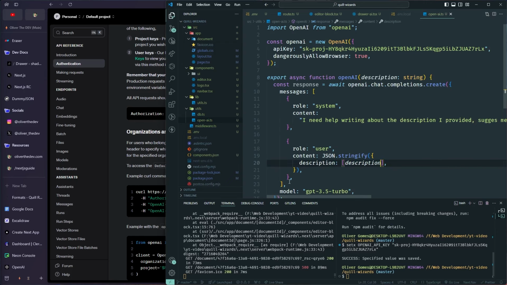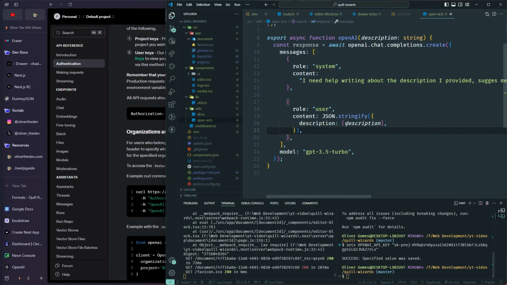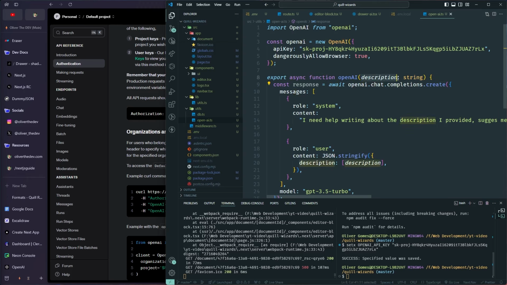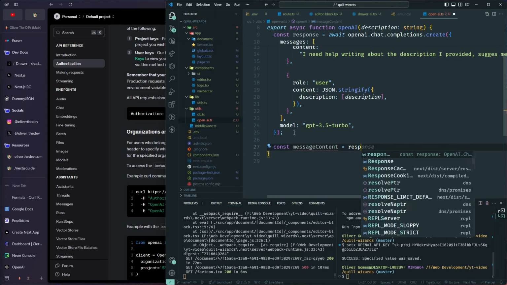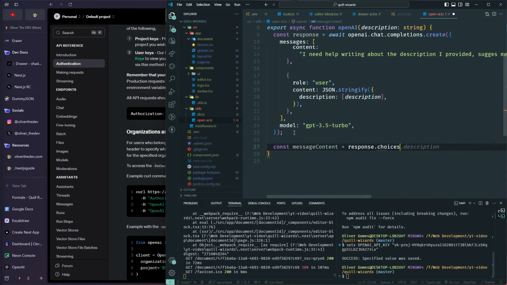So there we go. We have that description added. This description is coming from the parameter over here, which we're going to pass in when we call the OpenAI function. So that is great. And in here, we're going to get some messages back from the response. So const message content is equal to response dot choices, the first choice dot message and then content. So basically we're getting the content from the response.